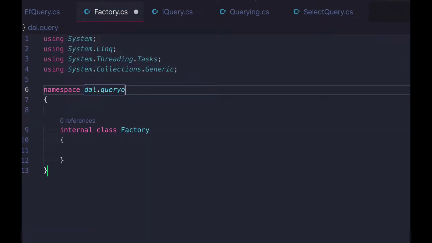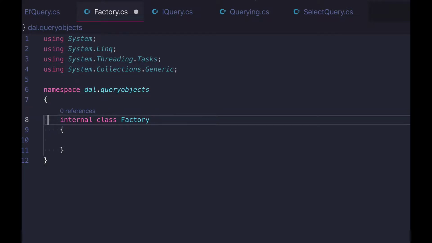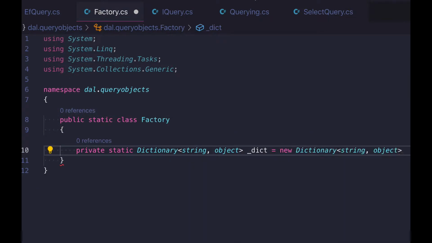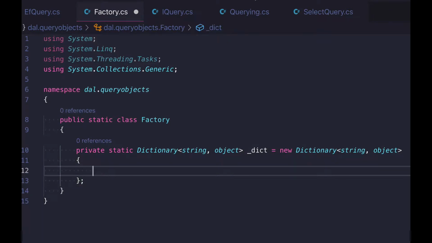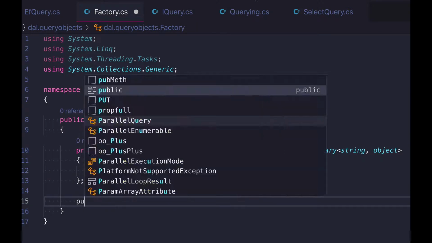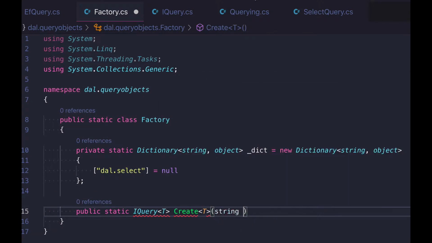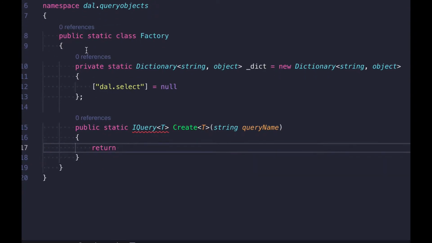So start by creating a generic factory, which will have a name and the IQuery type implementation. So we just can acquire our select query with the exact name and then cast it because it will have a generic type. So this is the meat of it, so to speak, the public static IQuery of T Create method, which returns a casted version of a dictionary of string and object.